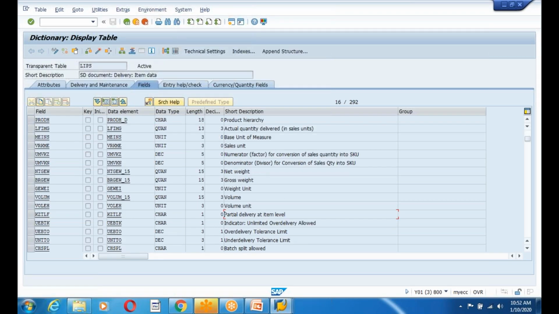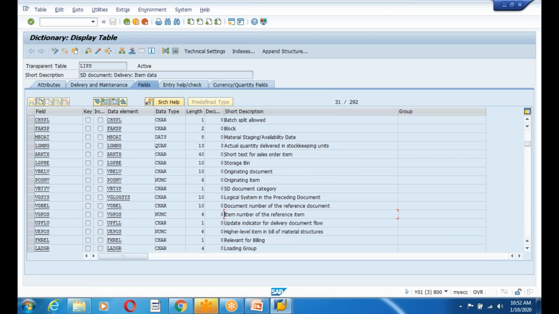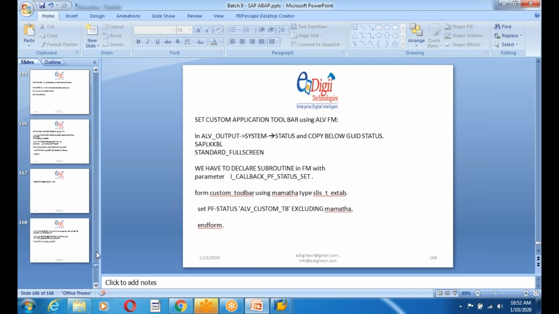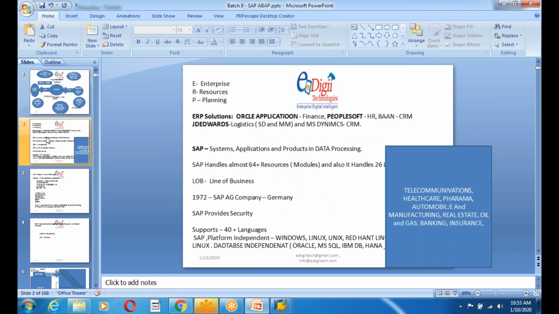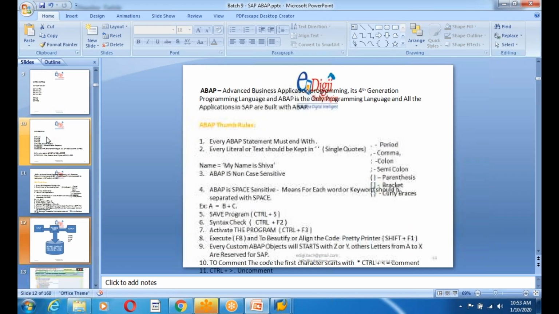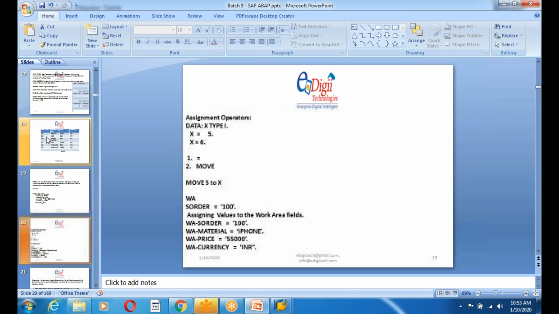Come down. See, guys, here you can see the original document, so originating document and originating item. So what is the origination for the delivery? It's all business. That means what is the source for the delivery? That's what originating means. What is the source?